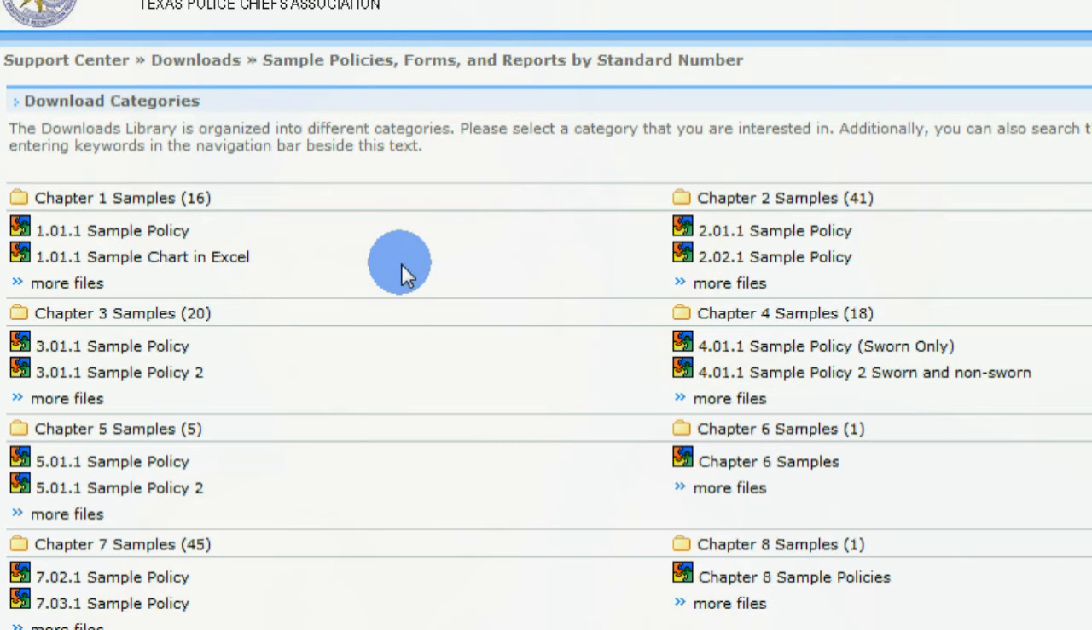In this sample policy section, for all of our standards that require a written policy, a written directive, we have a sample policy from some agency that has already submitted it and already been accepted. So we know that these policies meet our standards. Now, in some cases, there may be more than one policy for that standard. So let's say you're working on standard 301, which has to do with firearms qualification, and you really don't like the way it's worded, or maybe it doesn't meet the standard like you want it to.